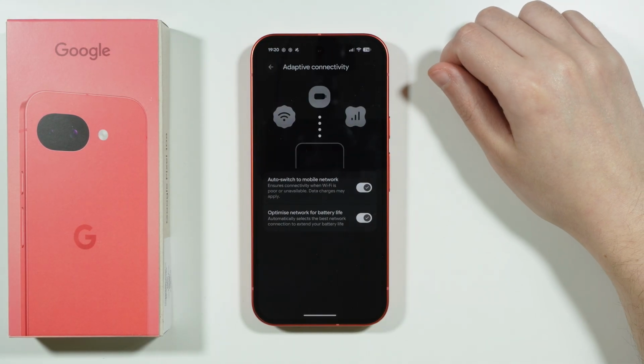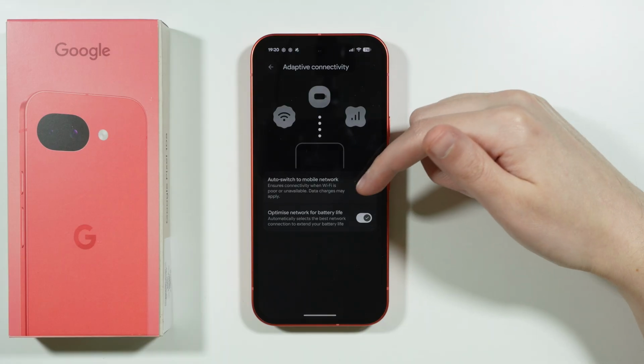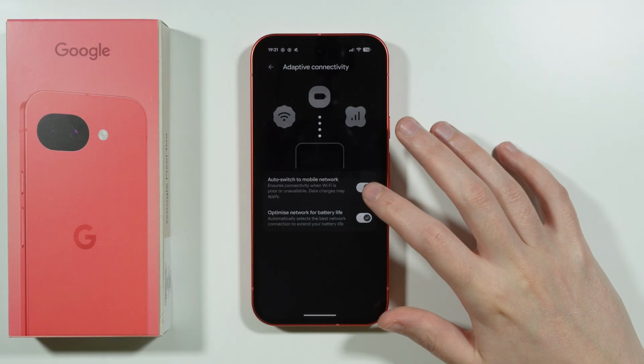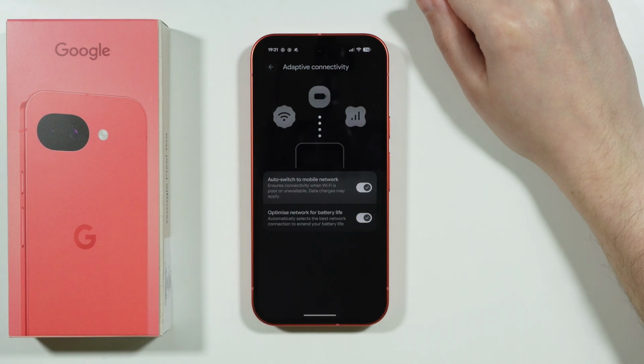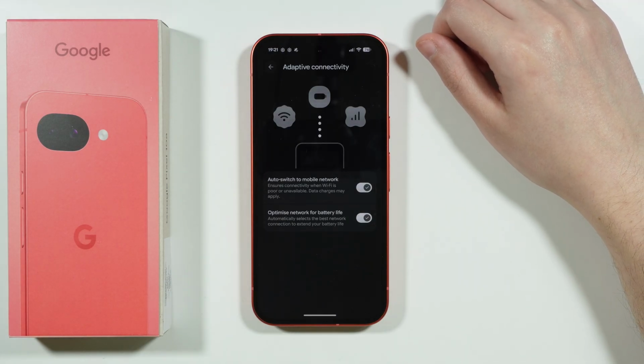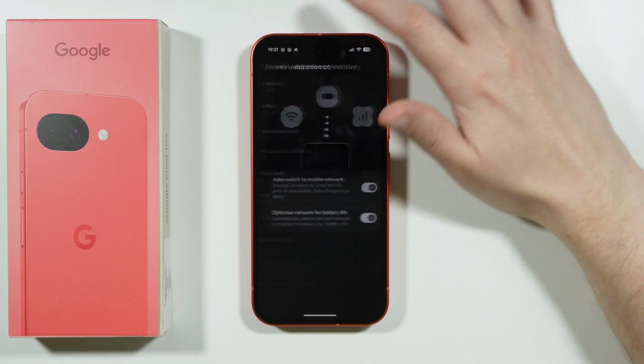There's also the adaptive connectivity, which automatically switches to mobile network. So if, for example, you use Wi-Fi and then it switches to mobile network or something, or the other way around, then of course this can also be the cause of your issues. So you might want to turn this option off just for the sake of trying to fix your issues of mobile data, and see if that helps, of course.